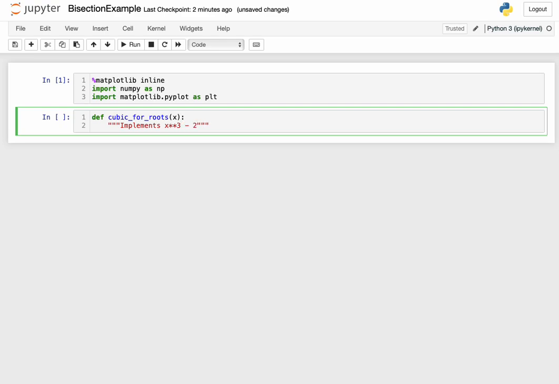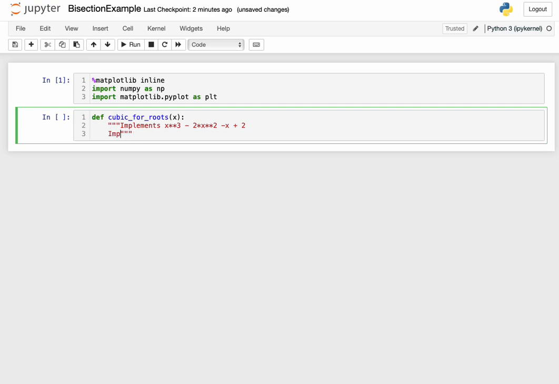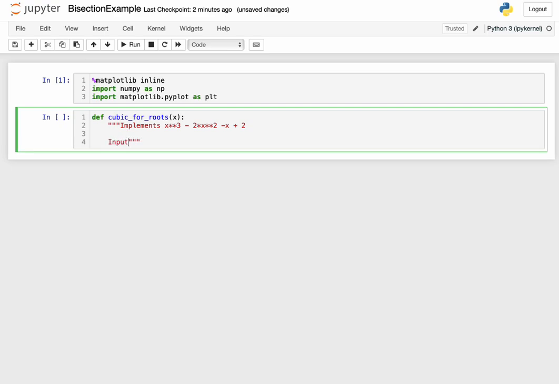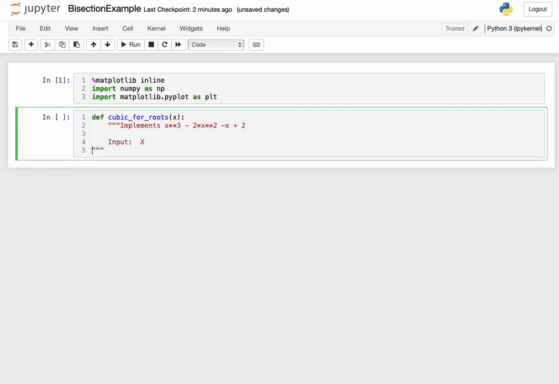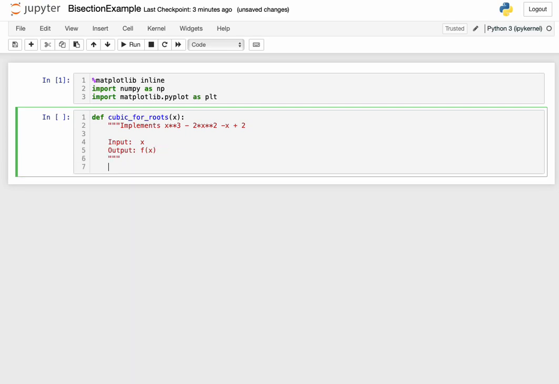cubed minus 2x squared minus x plus 2. I'm going to say input x and output f of x, with an extra line in there to make it prettier. And then we will put those triple quotes on a new line to make it just a little bit neater, and we will return x cubed minus 2x squared minus x plus 2.